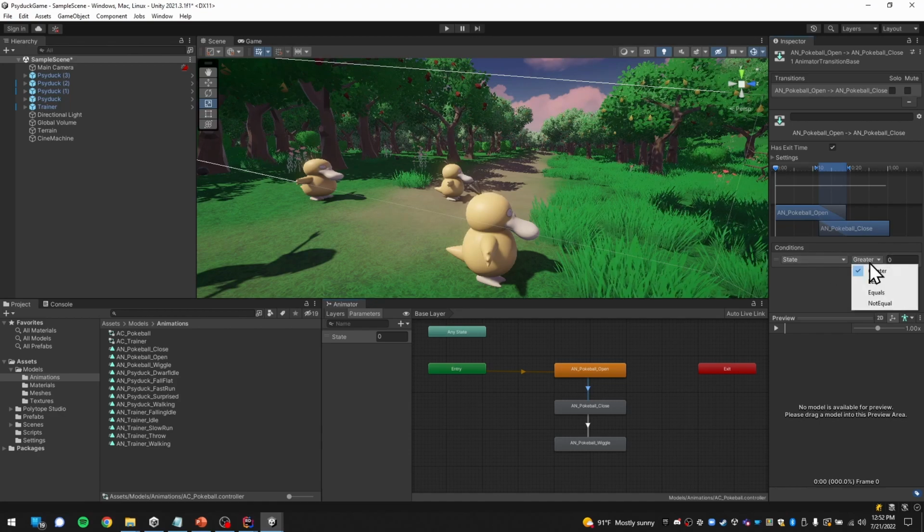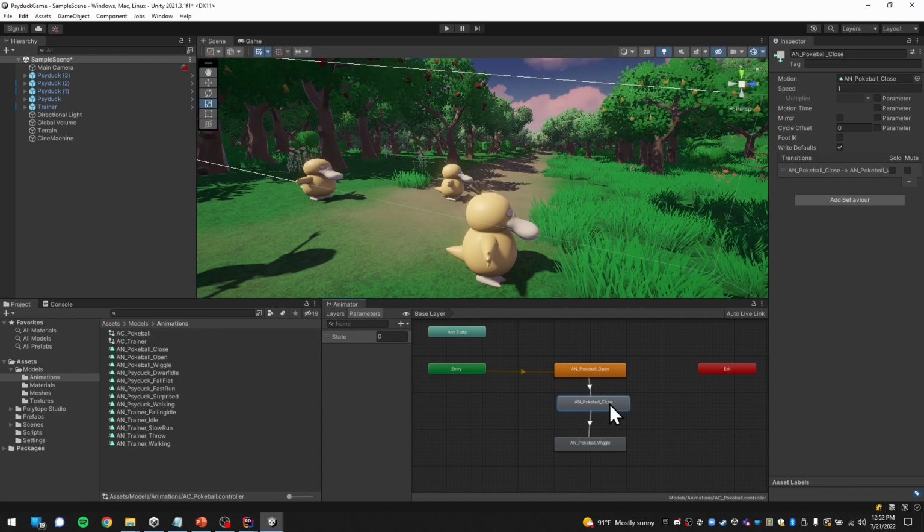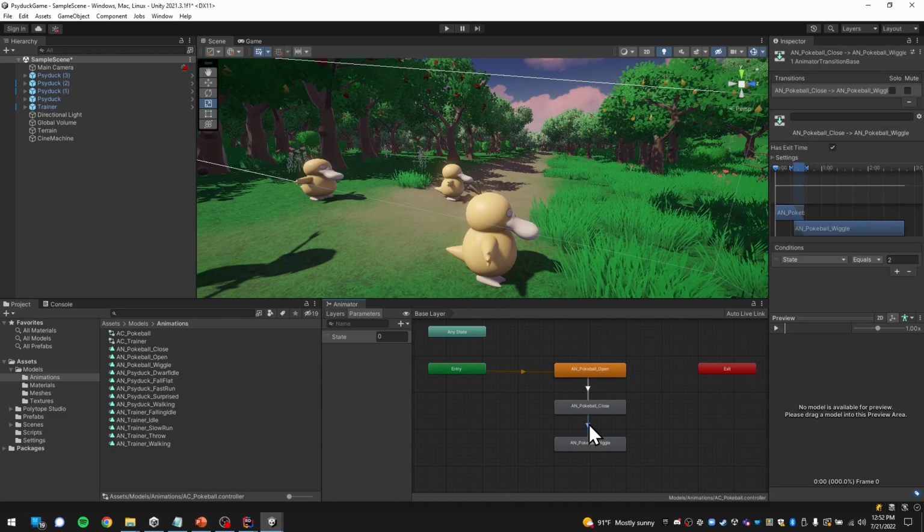So when we go equal to 1 on state, we go to close. And again, it's a state machine. Equal to 2, we go to wiggle. And I don't think we're ever going to go back from wiggle and open it up again. We're just going to delete the Pokeball at the end. I kind of want to keep this video as concise as I possibly can because it's going to be long. So 1, 2, that looks good to me.